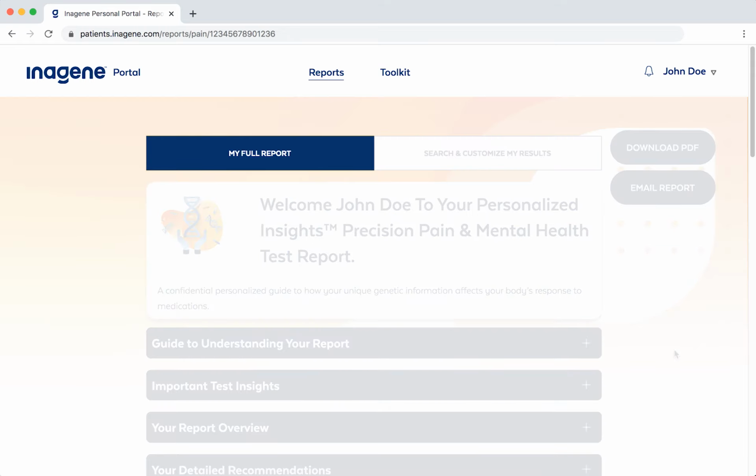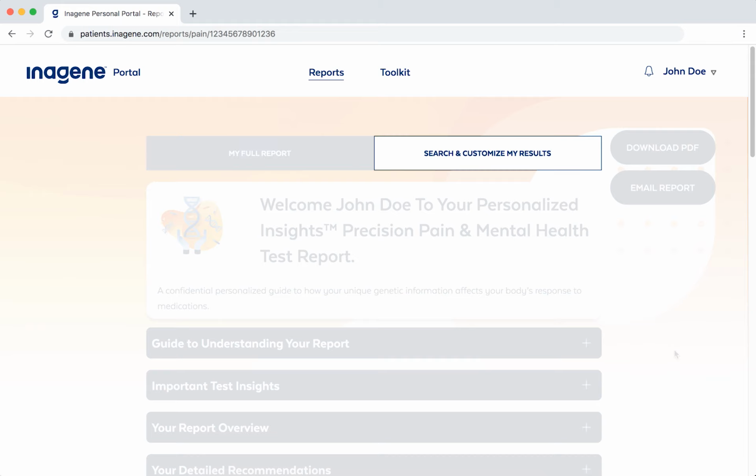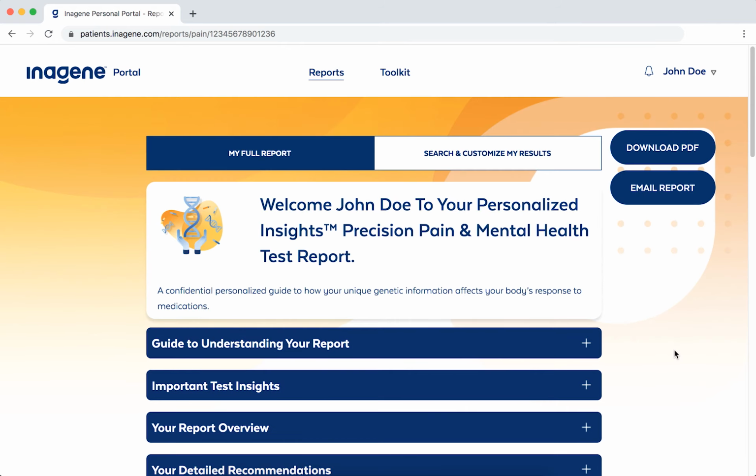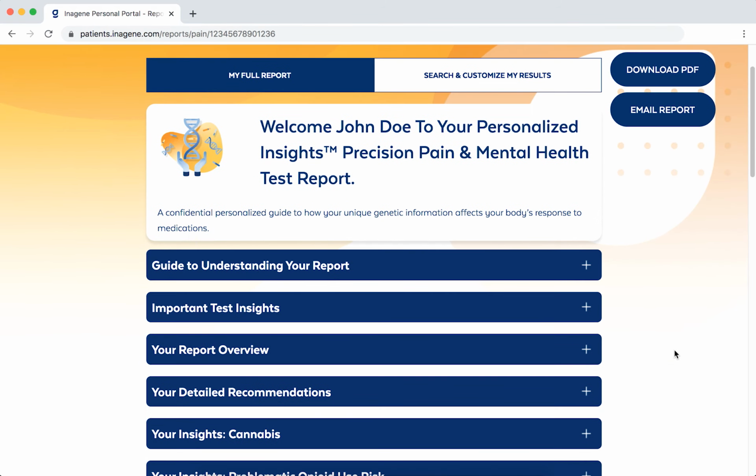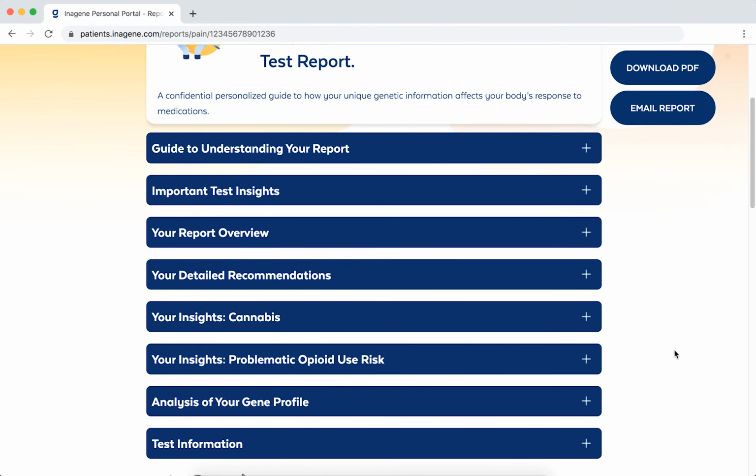Upon opening the report, you are immediately given two methods of exploring your results: browse section by section under My Full Report, or search for a specific medication under Search and Customize My Results. To view your Personalized Insights Report, remain on the My Full Report tab and explore the 7 different expandable sections your results have been organized into.